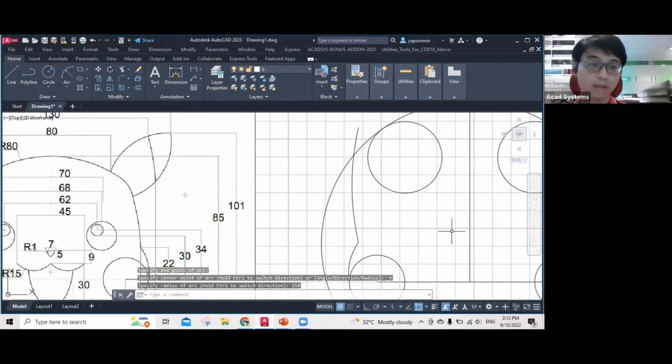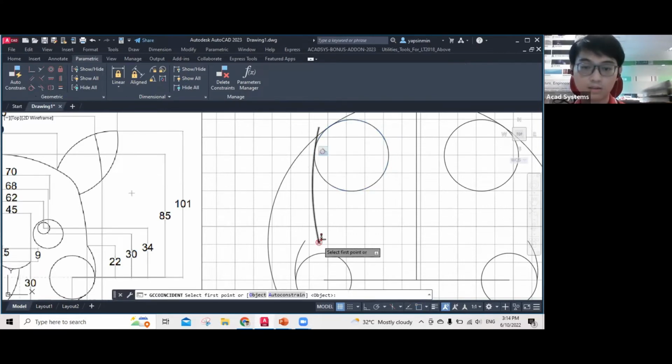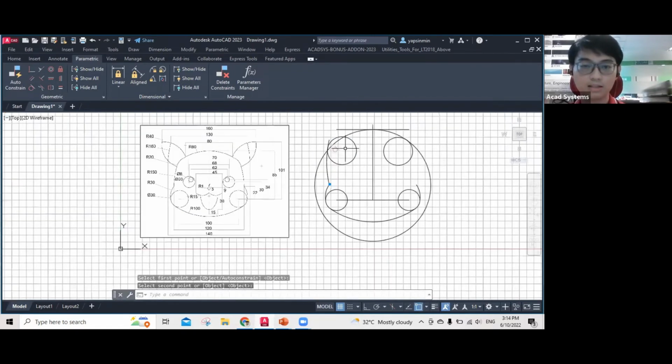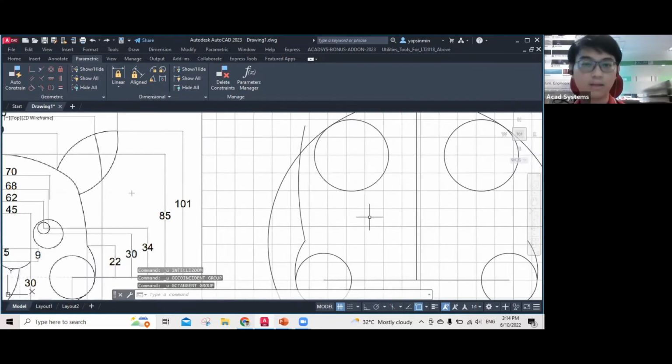Okay, so I need to use the parametric, which is the constraint, to tangent this arc to these circles. Let's try to tangent it. So this is your first object, and the second object should be following your first object. Okay, so we move like this. This means I need to make another constraint, this point and this point. Okay, so in this case, you see that it's actually moving. So why not we just undo it? Go back to this one.